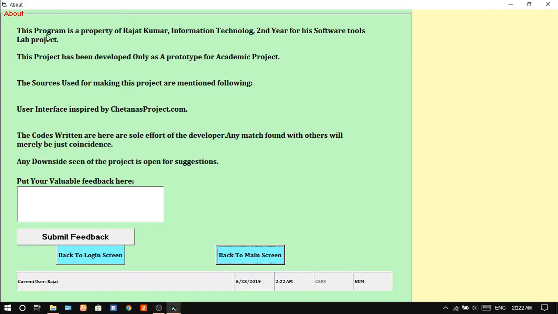If you click on the about, it will show that the program is a property of Rajat Kumar, Information Technology University, second year, and it has been developed as a software tools lab project. And there is also a corner for feedback. So if some user is using my project and wants to give feedback, they can just type in here and submit their valuable feedback.